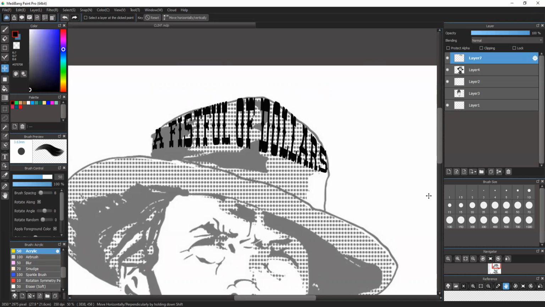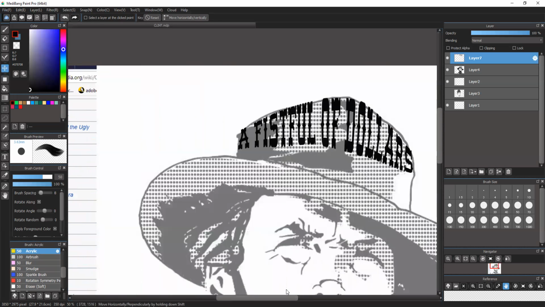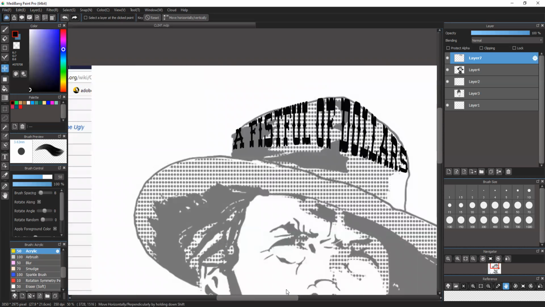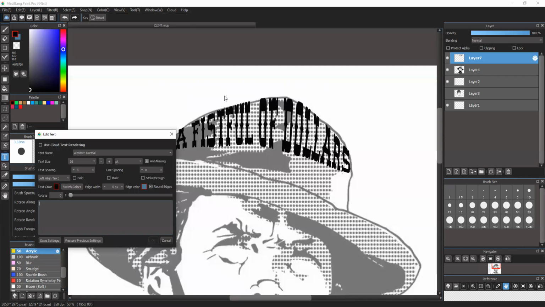My next movie is A Few Dollars More. Would it be funny to put that underneath? It was a sequel. It probably is pretty fitting to put that underneath. So I'll go to my text and type here and type A Few Dollars More.